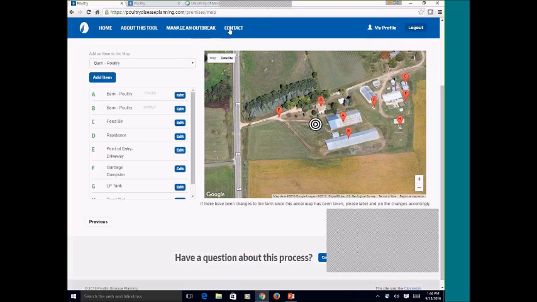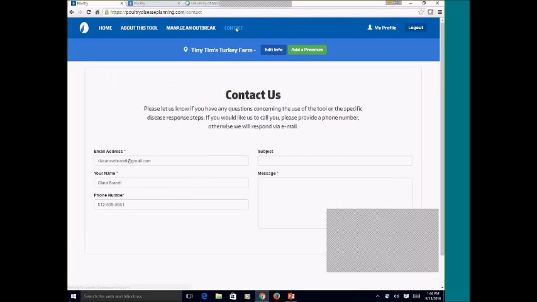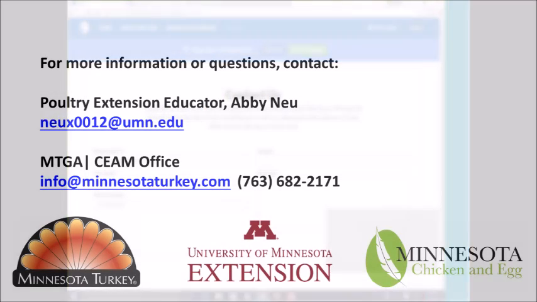And like I said, if you want to contact me, I work at the University of Minnesota, and you can talk to me after, or I can send out an email, or just contact me through the tool. You don't have to actually log into the tool to use the contact form, and this will be sent right to me. So what's the URL for the tool? Yep, the URL is poultrydiseaseplanning.com.